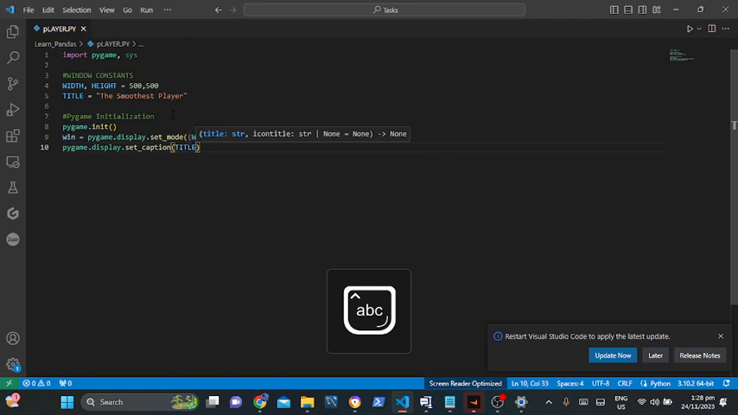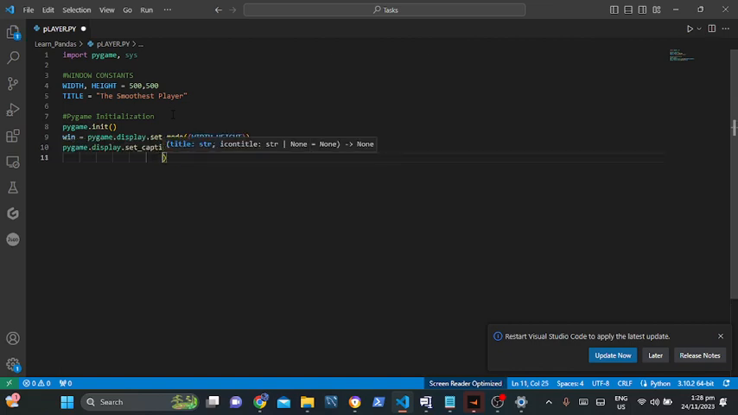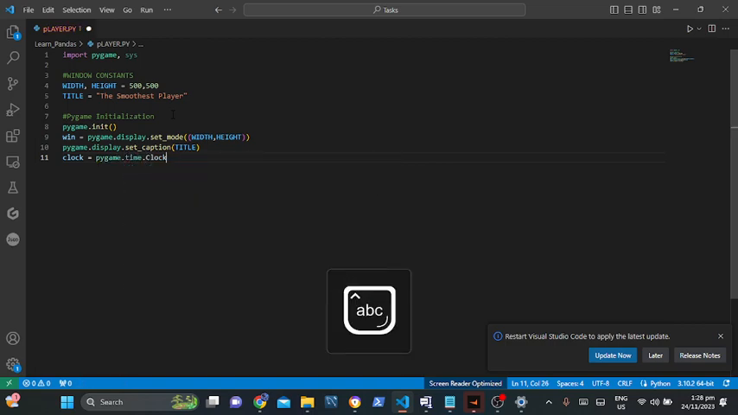So after we have that, we'll need to start up our clock, for the FPS, the frames per second. So clock is equal to pygame.time.Clock. And now our main pygame initialization is ready.